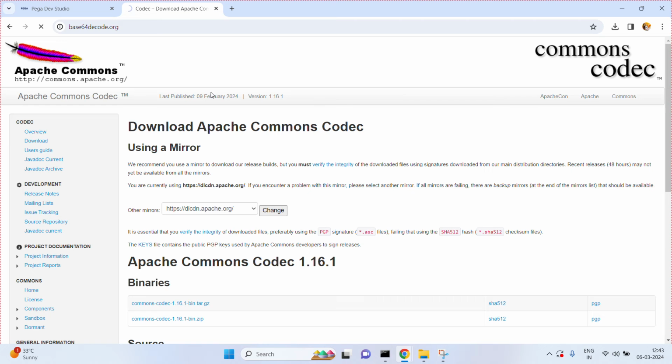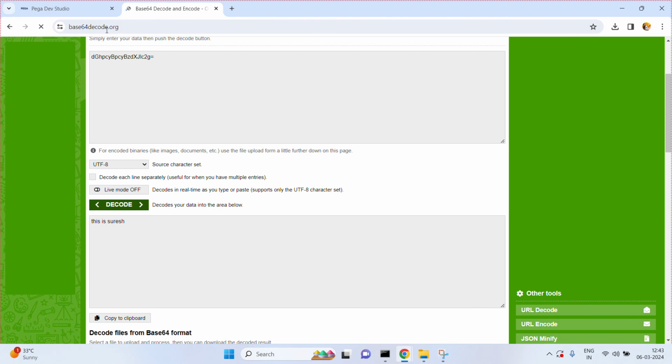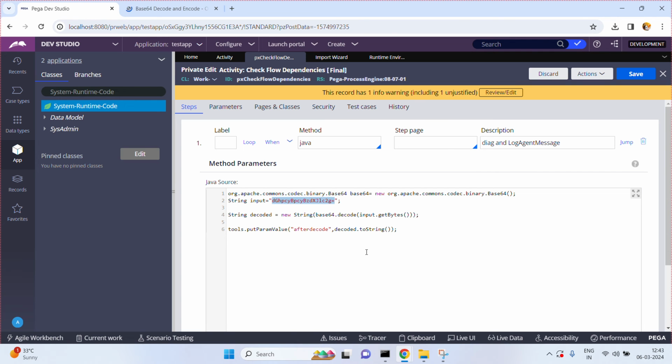Base64decode.org, decode. This is Suresh. So not only this code, you can similarly import other jar files and refer to those classes in your activity Java step. In this way you can use the third party Java classes in your application.